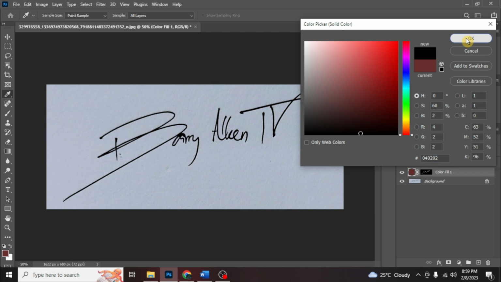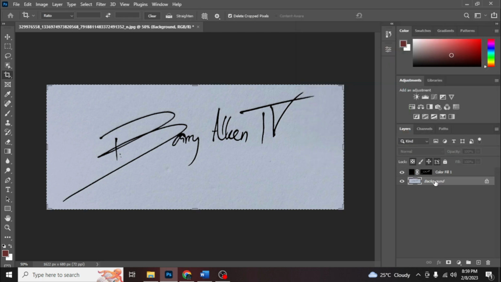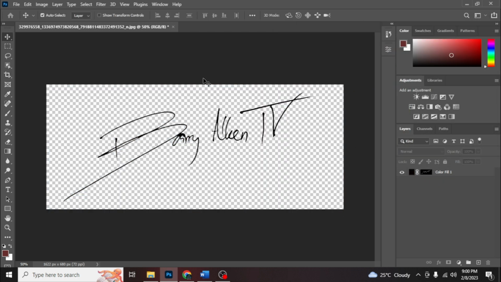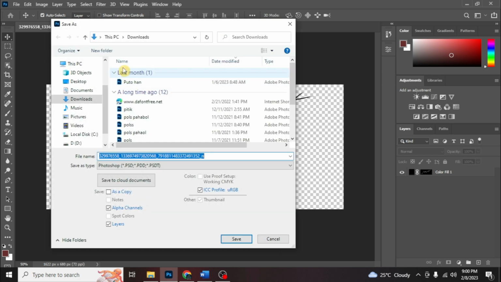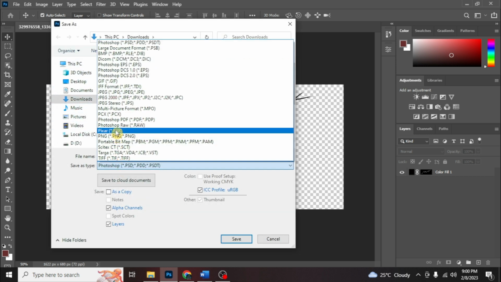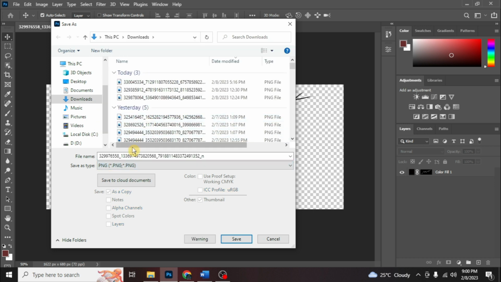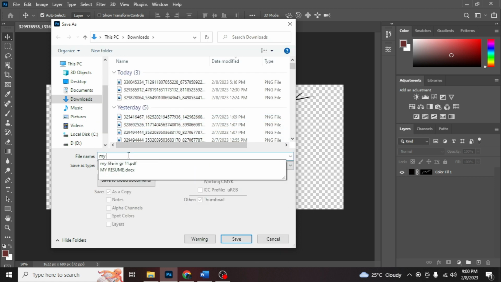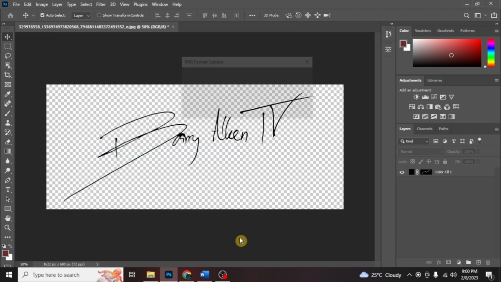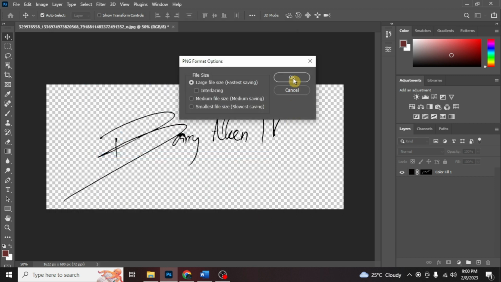Alright, and then hit OK, and then delete the background layer, and we're done. After that, we need to save this as a PNG file. Alright, file name: my online signature, so that we can use this in any documents online.